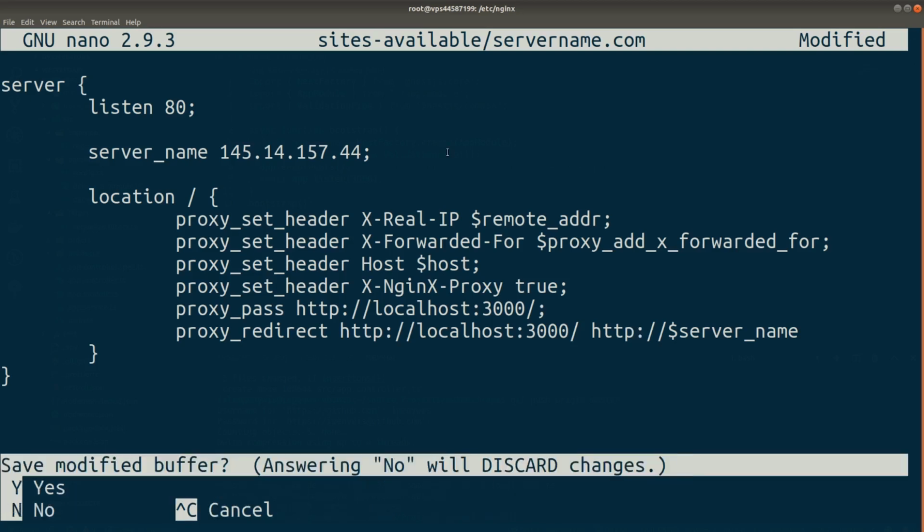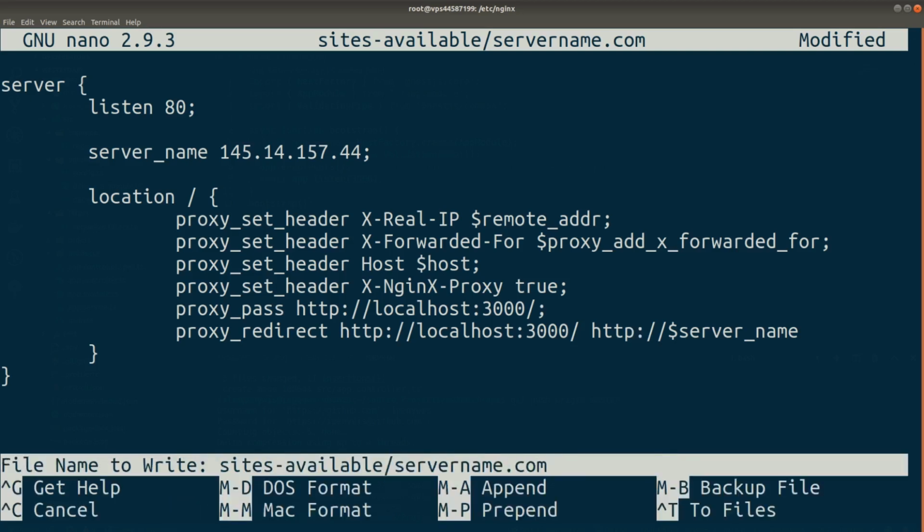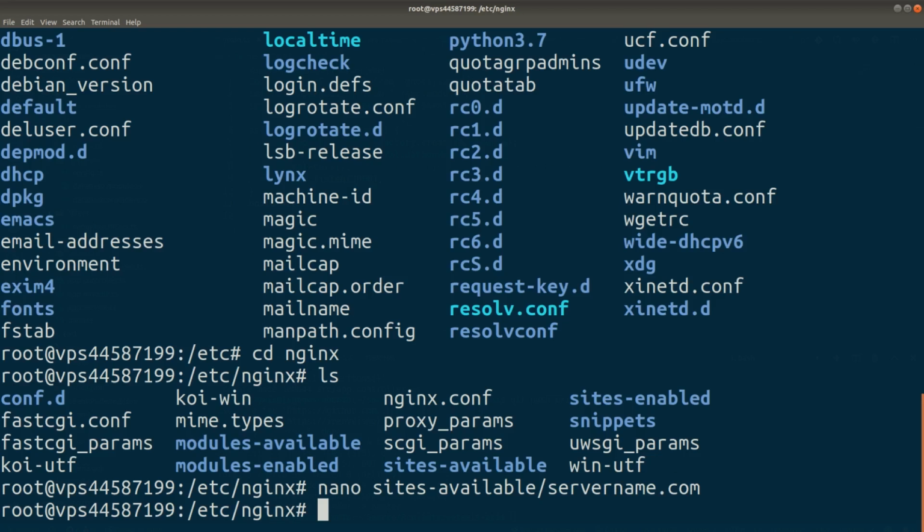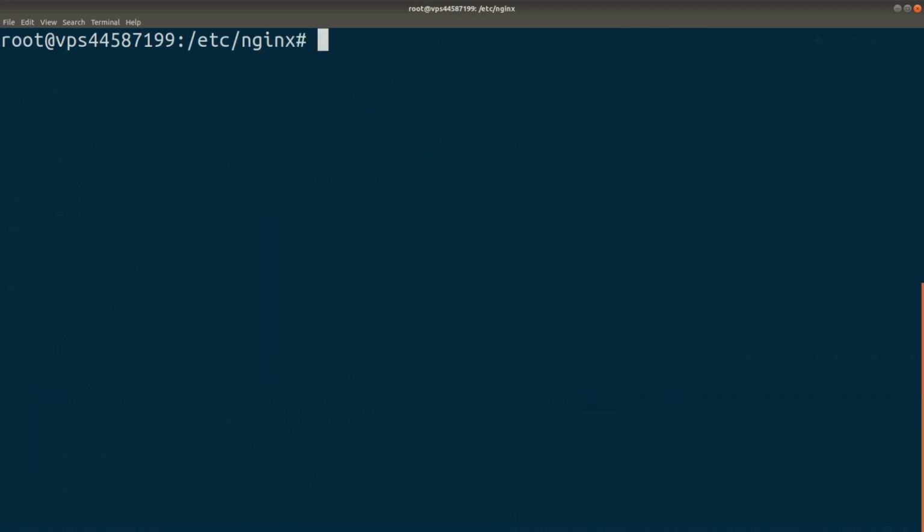Press Control X to exit, press Y, and save it with the same name to keep the changes, and everything should be looking pretty much fine right now. The last thing we need to do is go ahead and restart Nginx, because once you make any changes to the Nginx configuration, you need to restart it. If you don't, Nginx won't take these configuration changes. So that's basically what we need to do.